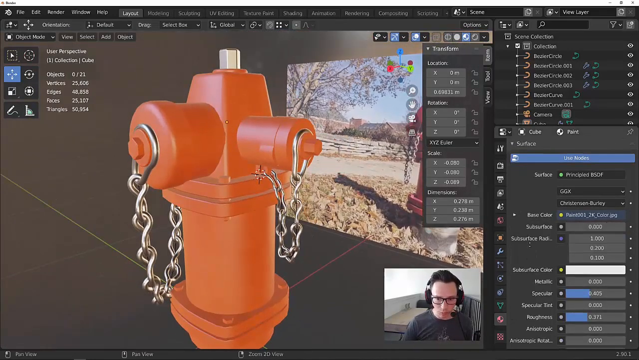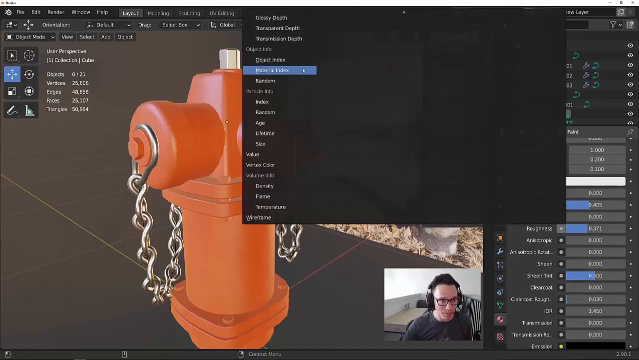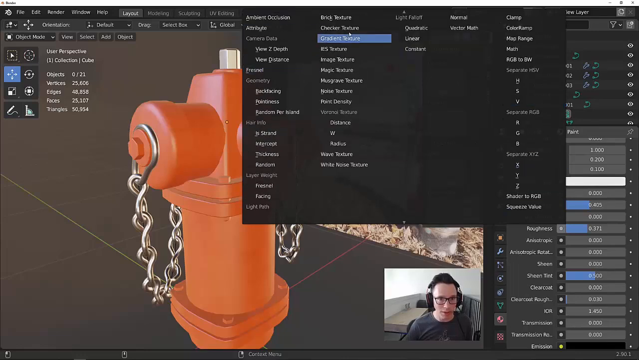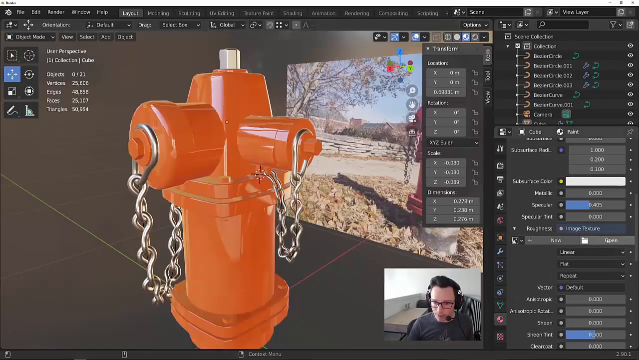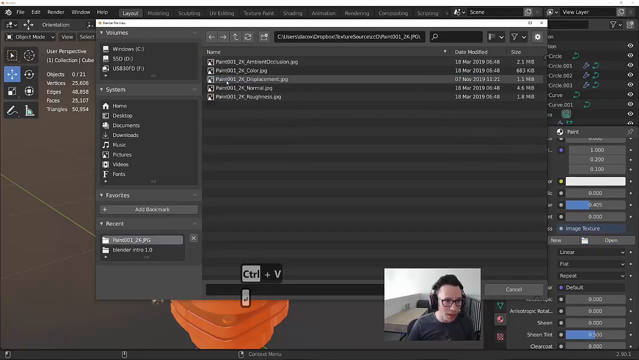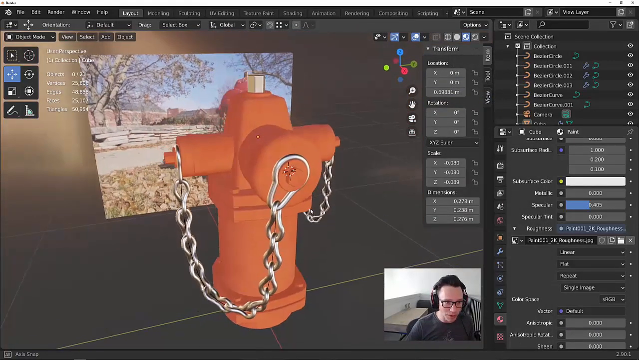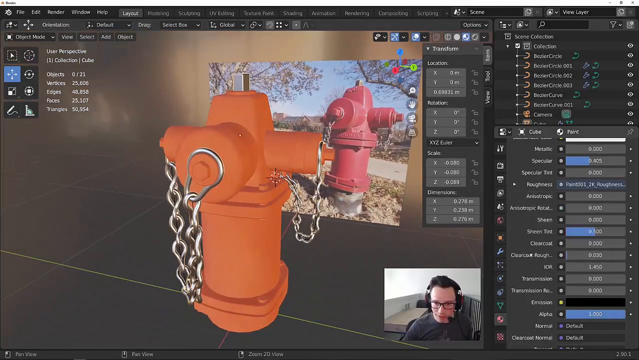So, we've got our base color, but we want to add maybe a roughness map as well. So, we can click this, scroll up, because it's got a lot of options in here, and we want to add image texture again. We want to open that up, same location as before. Paint, and we want roughness. So that'll give us the roughness texture that's located in this.